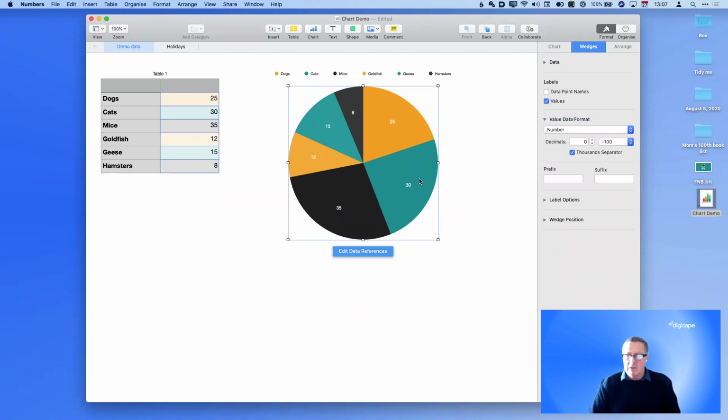So this is a lot easier for me to understand. I don't actually care about the percentages. I really want to know the numbers of dogs, of cats, of mice, of goldfish, and so on.